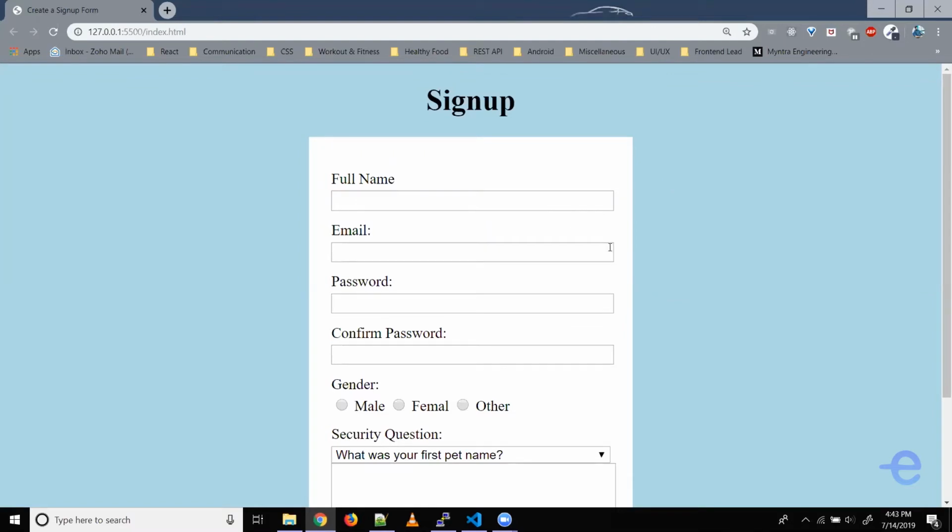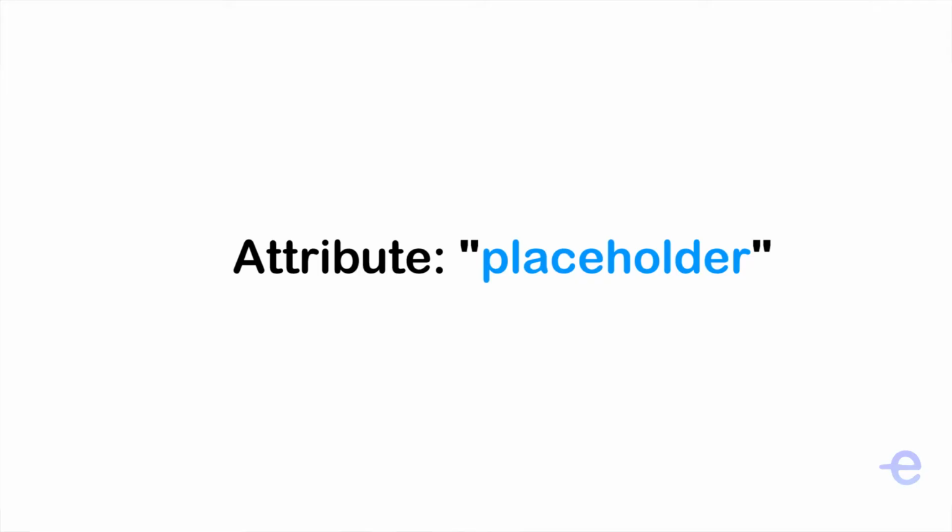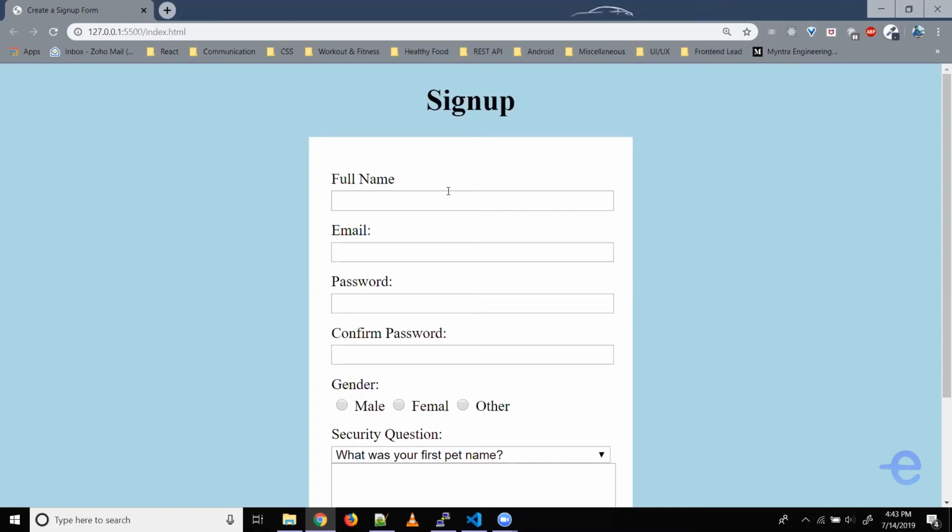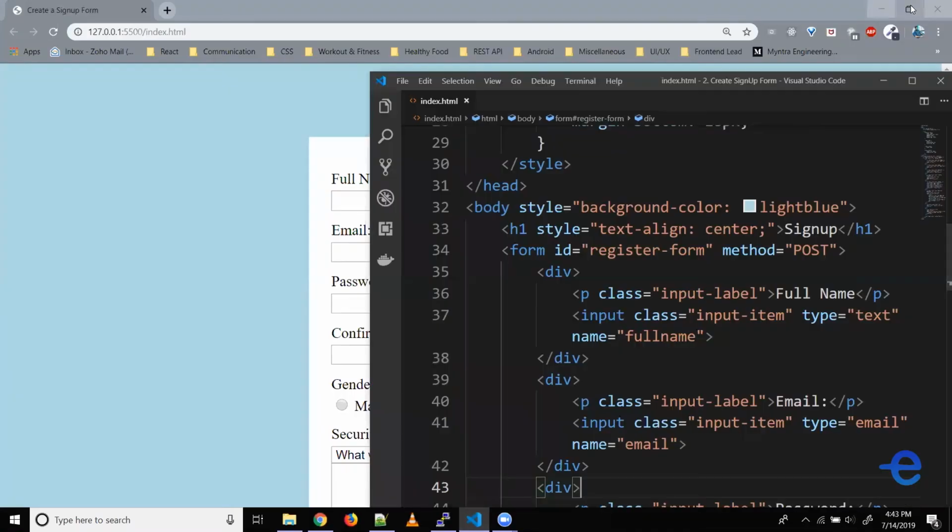So let's say we've got this form. The first input attribute that we're going to try today is placeholder. The placeholder attribute specifies a hint for the input field. So as you can see, we've got this form here. Let's bring up our code editor.